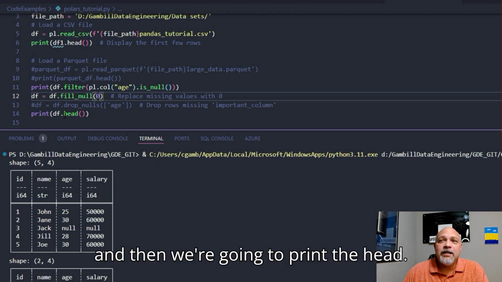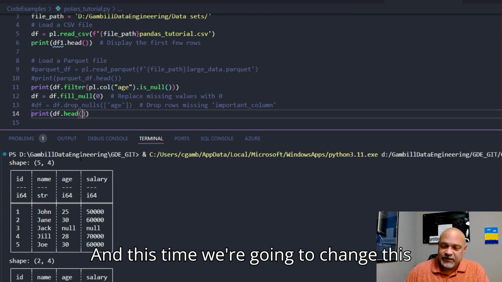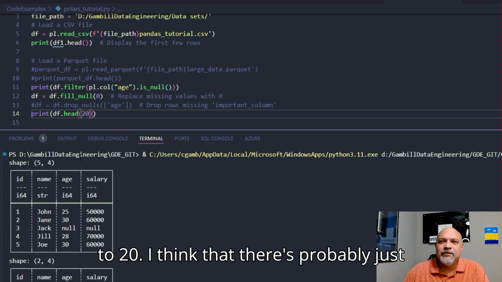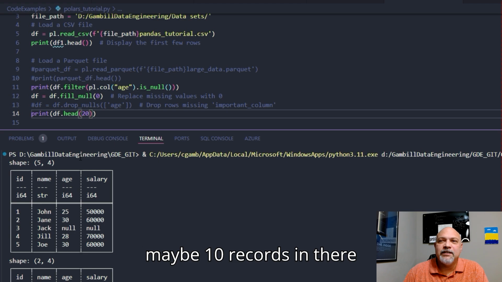And then we're going to print the head, and this time we're going to change this to 20. I think there's probably just maybe 10 records in there. And we're going to take a look at that. Let's see what we've got.